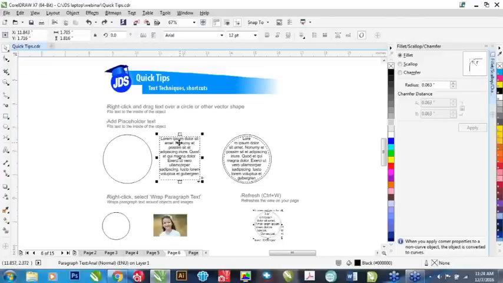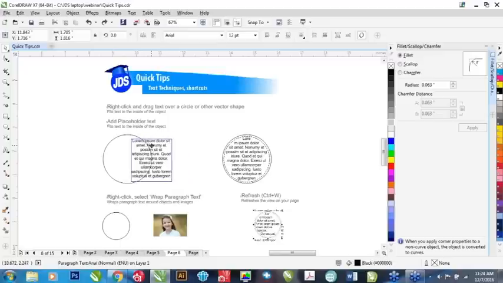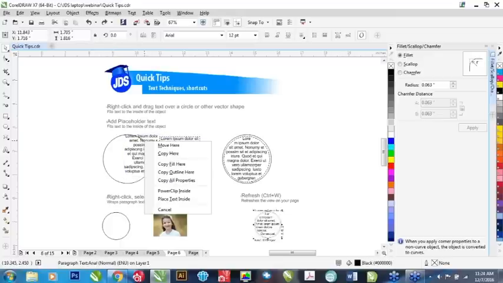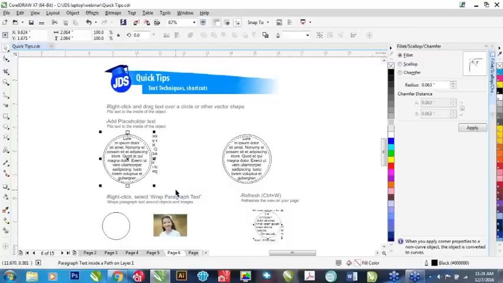you could do this the manual way. But if you take this block of text here, this paragraph text, and you right-click on it, and you bring it over a closed graphic, watch my cursor as I get to that. It becomes crosshairs. If I let go, I get a bunch of options here. And if I want to, I could power clip it, or I could just place text inside, and it'll drop it right inside there.